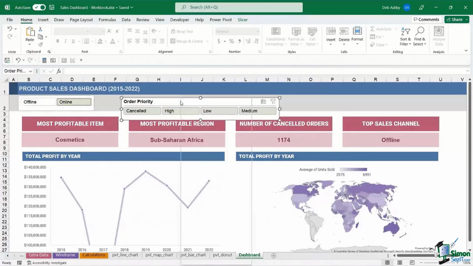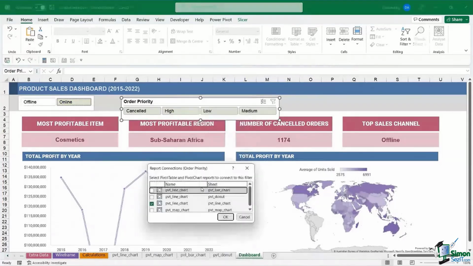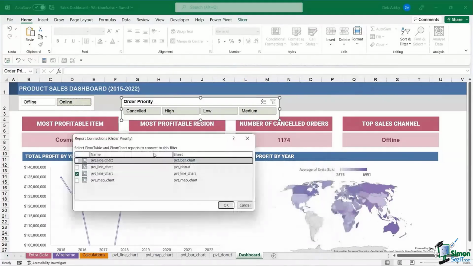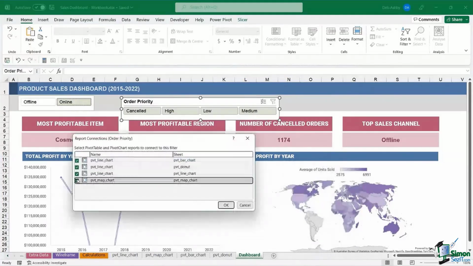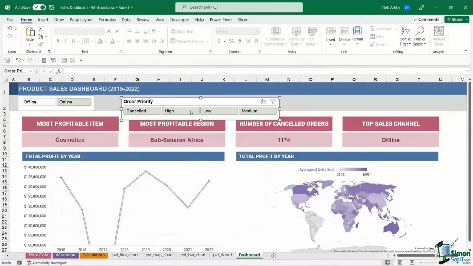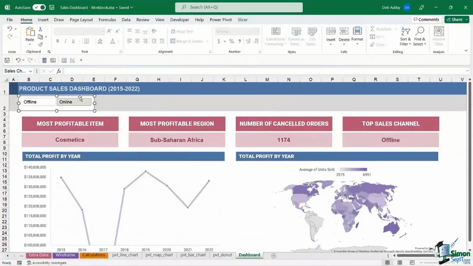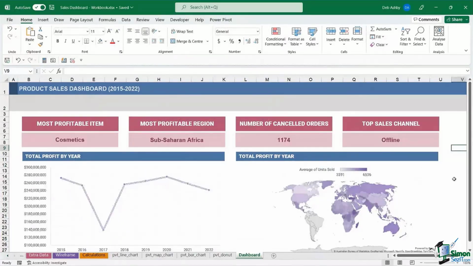So you're going to find that you need to do that for all of your slicers. Check the report connections and connect them to whichever charts you want them to control. That might be all of the charts. It might be just one or two that you have on your dashboard. But if you don't do that, it's only going to control the first one on your dashboard. Now I'm going to get rid of these because they look hideous because I haven't been able to remove that background fill. Hopefully you get the idea though.